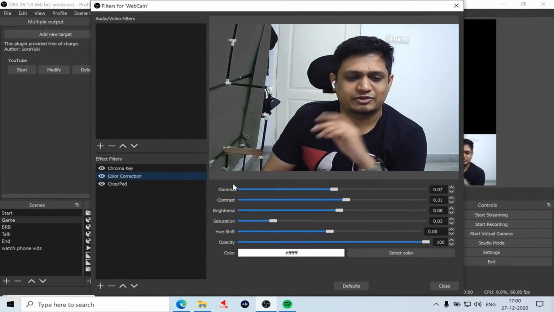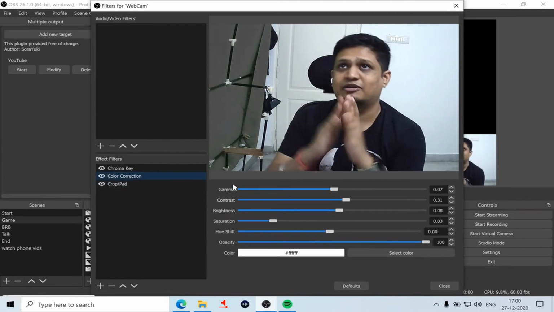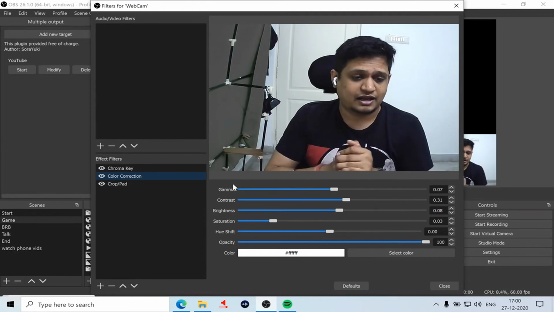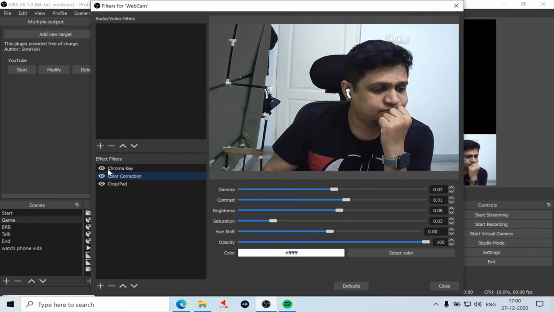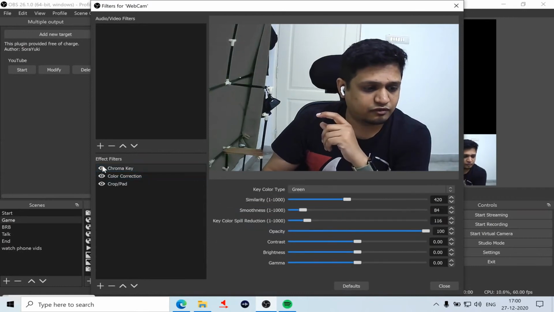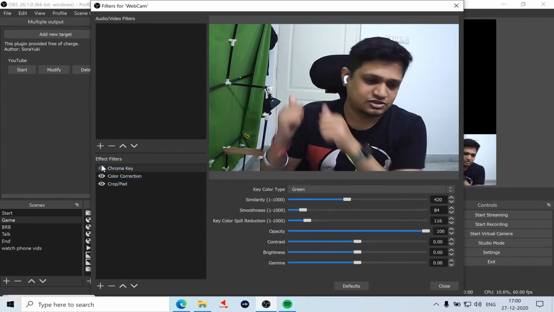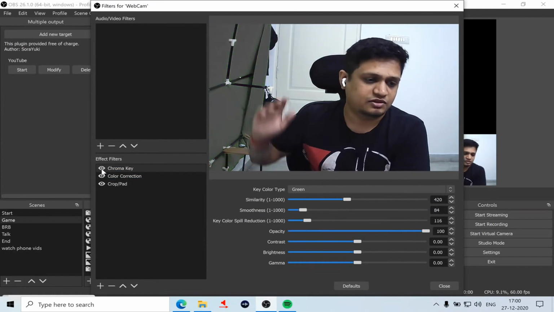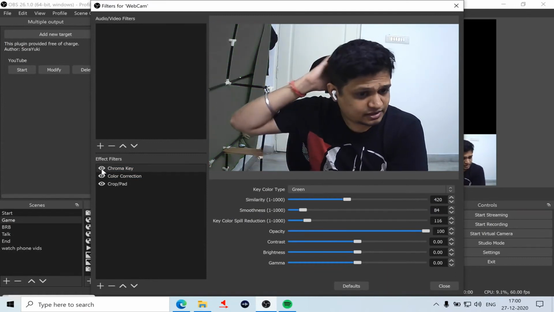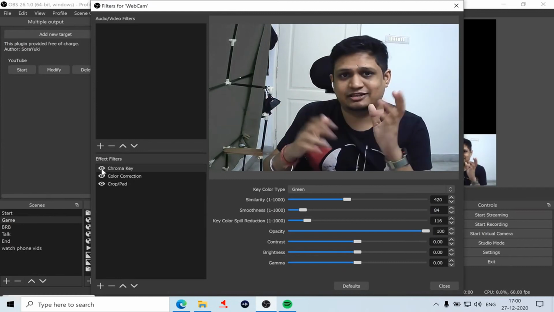For color correction, it's just to make sure that the colors are perfect depending on the lighting that I have, right? I have multiple lights here and here. So for those reasons, and the chroma key. If I turn off chroma key, you'll see the green screen. So this is the green screen color. If I turn on the chroma key, you will see that there's nothing behind it. That's how the chroma key filter works.